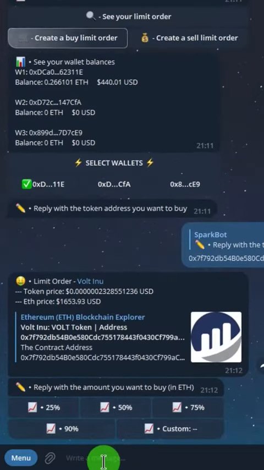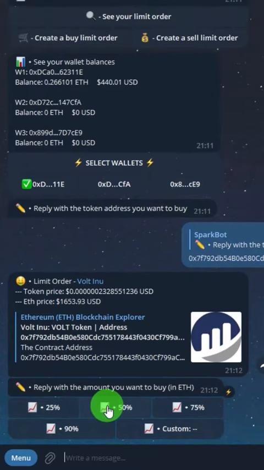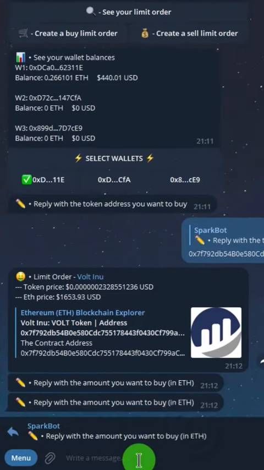SparkBot then replies asking you the amount you wish to buy with predefined percentages of the amount of Ethereum you wish to spend from your wallet. You can also click the Custom button here to override with your own value. We'll click on Custom and enter 0.012 Ethereum.